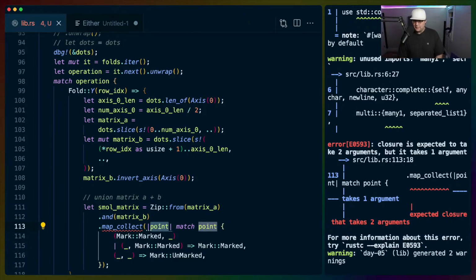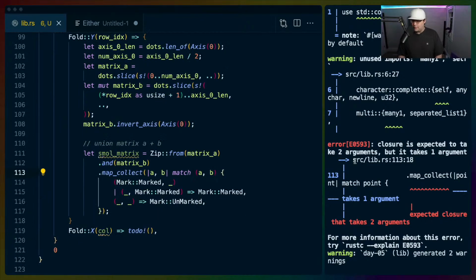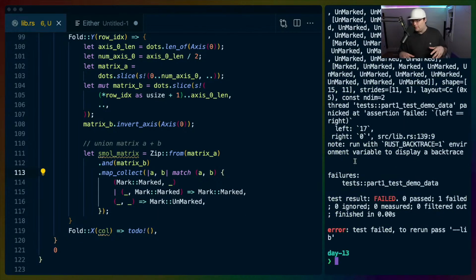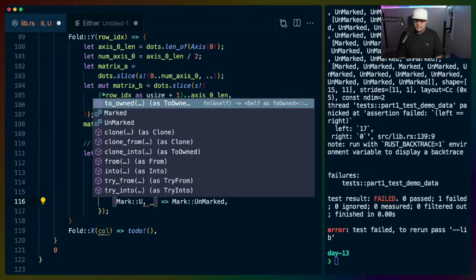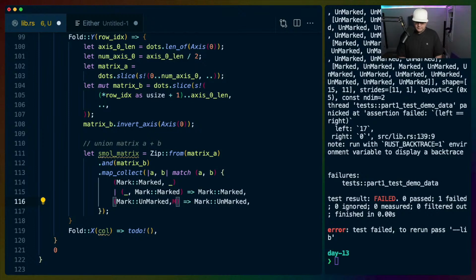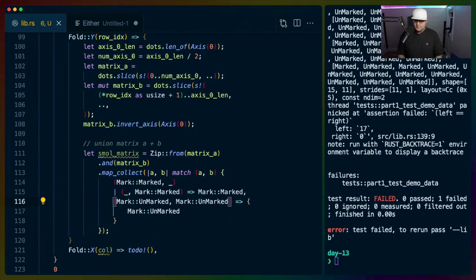Oh, it is 2 arguments completely. So it's A, B, not. And what we want to match on is the tuple. So I brought the 2 arguments into a tuple to match on them so that we have a singular match to make. And if either of them is marked, then what we end up with is a marked spot. If both of them are unmarked, which is the only other case, I guess, so we can make that explicit. If they're both unmarked, then we get an unmarked.